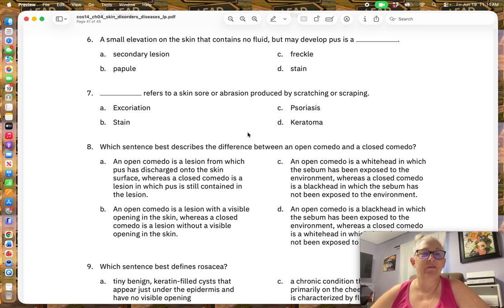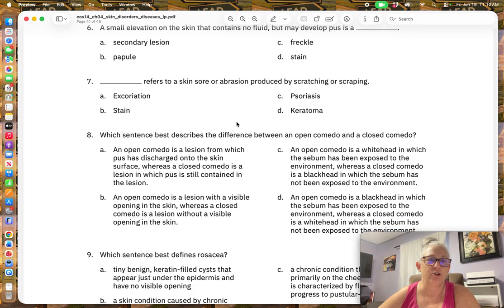7, blank refers to a skin sore or abrasion produced by scratching or scraping. I just know that one from memory. That one is A, excoriation. Obviously a stain, that's a birthmark. Psoriasis is an internal condition that externally shows itself. Keratoma is a buildup of scar tissue. So excoriation, I just know, is a scar. So 7 is A, excoriation.